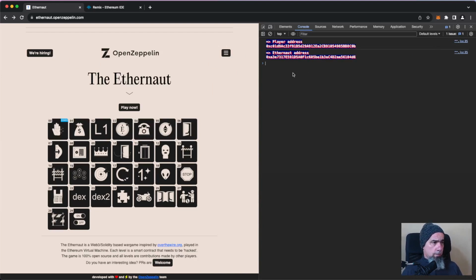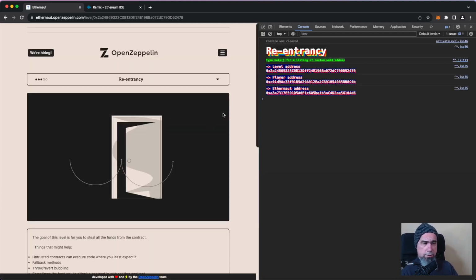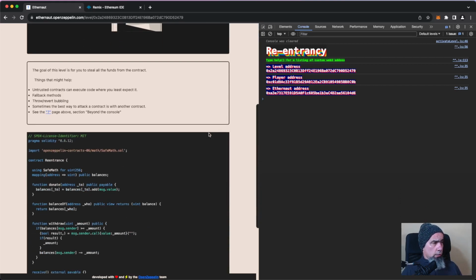So let's go on to our challenge number 10, reentrancy, and we click here, and we have our instance, our challenge open. Let's see what we get here. The goal of this level is for you to steal all the funds from the contract. This is a fun one.